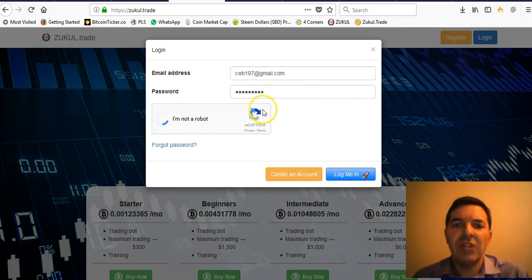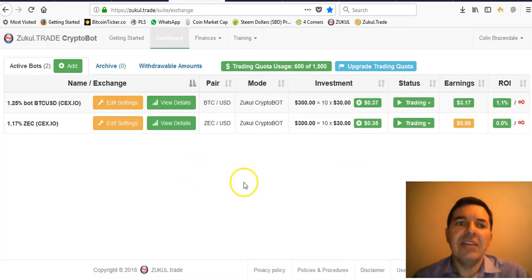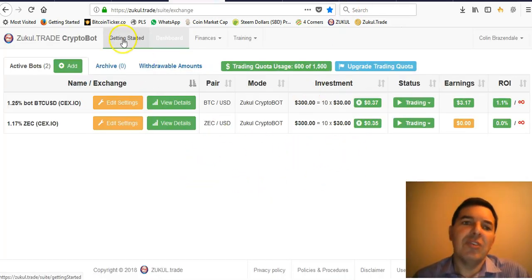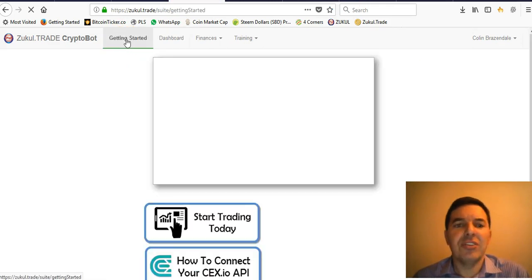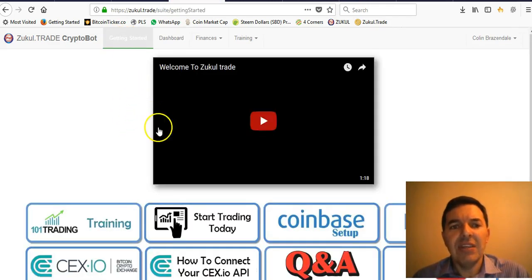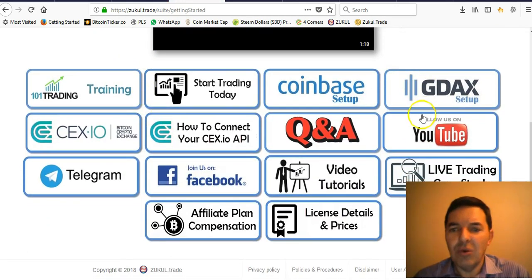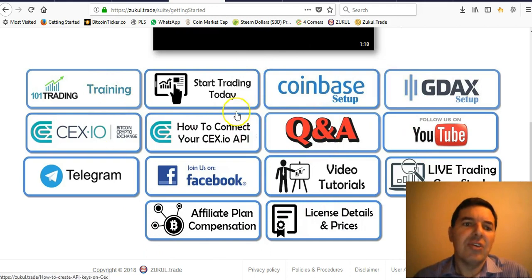Just use your username and password that you selected. I'm just going to log into my account. And then as soon as you've logged in here, you must go to Getting Started. In the Getting Started, you'll see all these blocks here that you can click on to get more information.